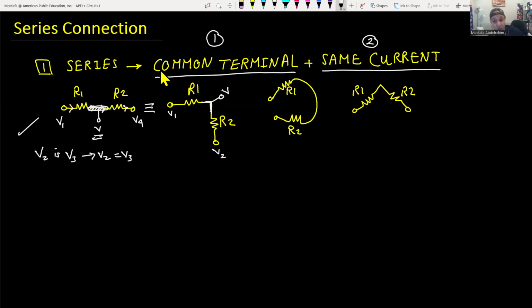If there is a current flowing in R2 like that, it will continue. It has nowhere to go except to continue into R1. So this is still a series connection. Actually, the first and the second circuits are the same. I just changed the shape, the geometry, how we draw it. Again, we don't care about the geometry. You can draw R1 and R2 in any shape, but still they are in series.